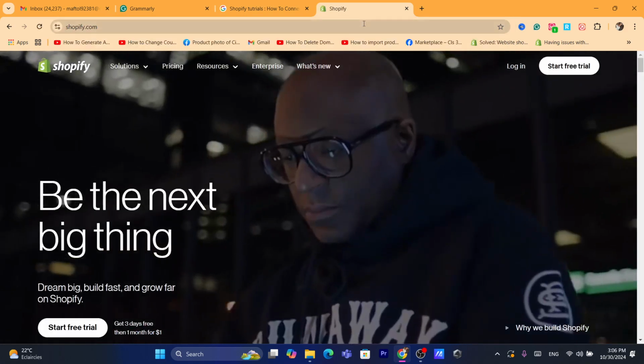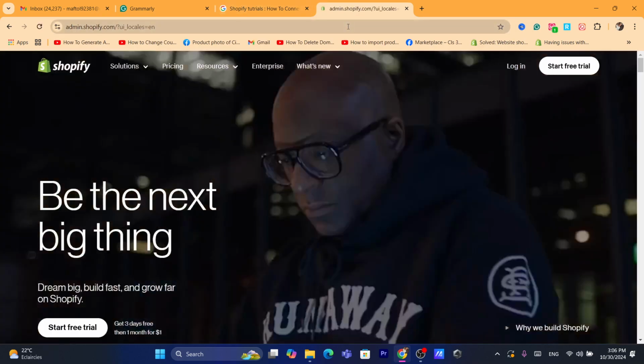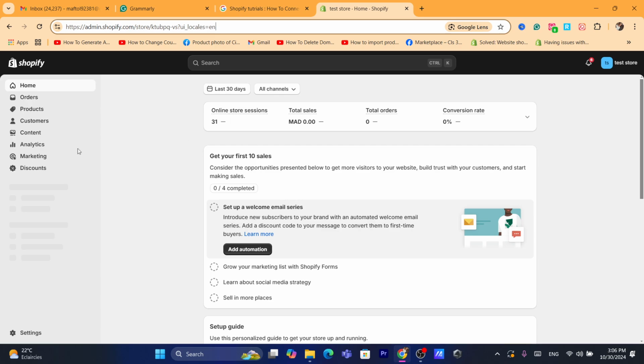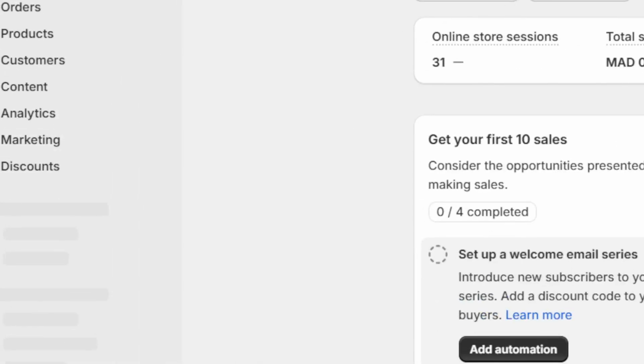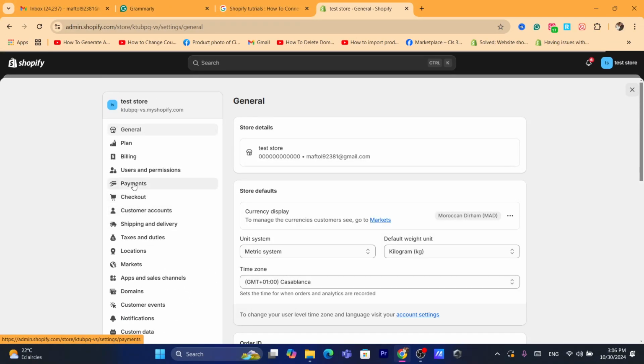Now first you want to just log in to your Shopify dashboard. As you can see, just log in to your Shopify. After that, you want to click on Settings at the very bottom left, and then what you need to do is click on Payments.